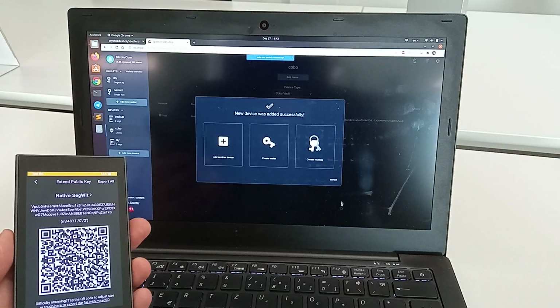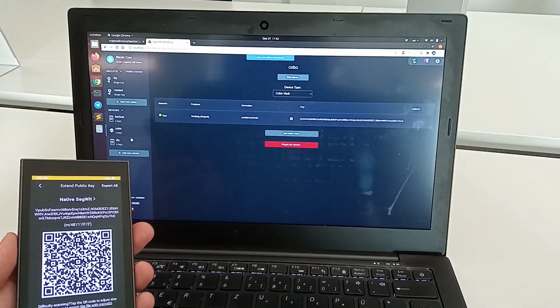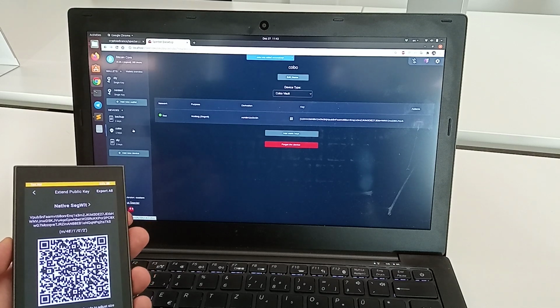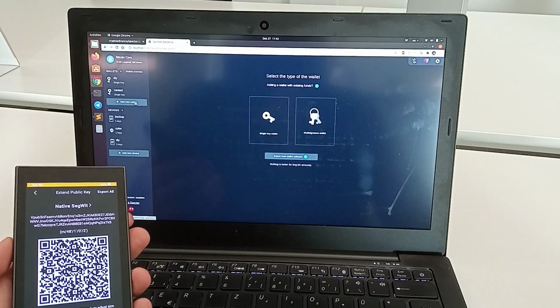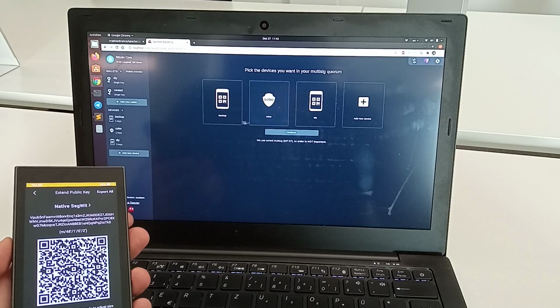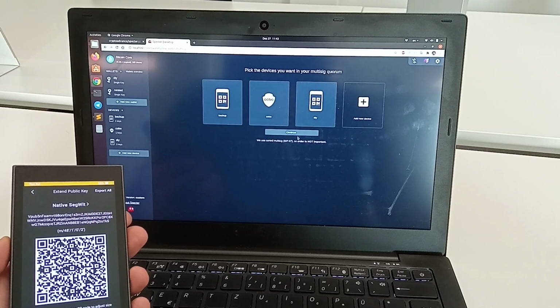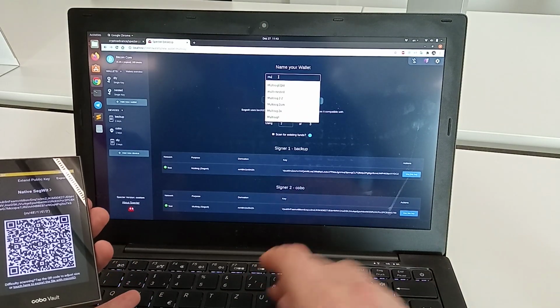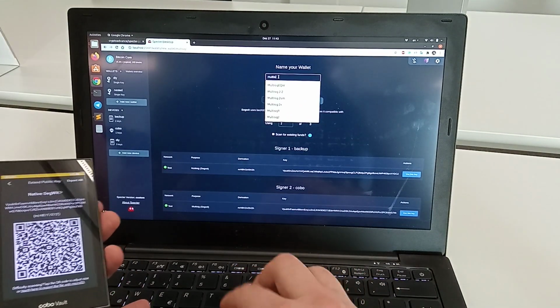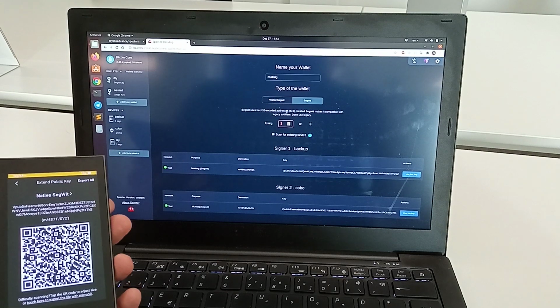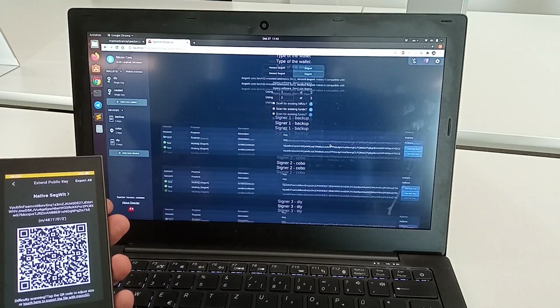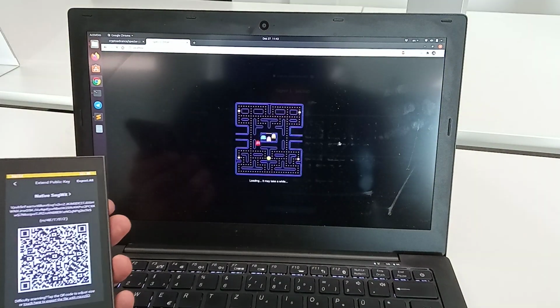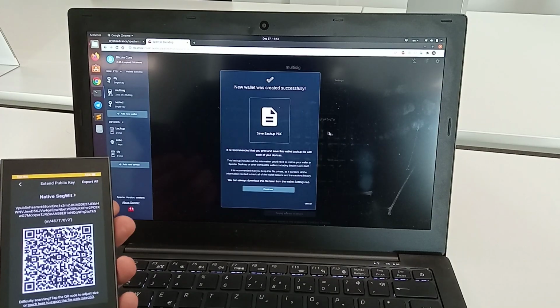So we end the device, and we have three devices, so we can create our multisig wallet now. So we add new wallet, multisig, backup, Cobo, DIY, continue, 2 of 3, multisig, 2 of 3, that's correct, the keys are correct, we created, great.